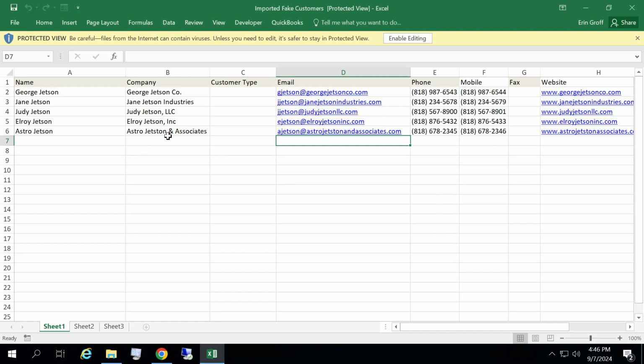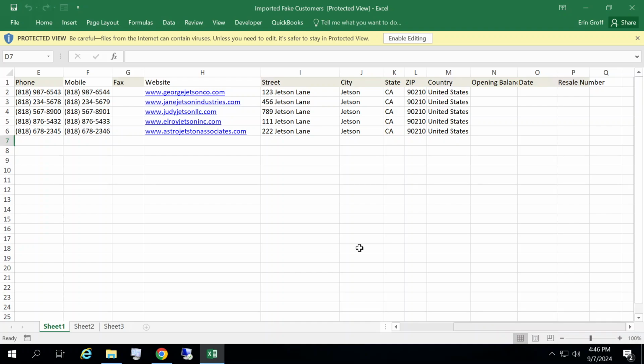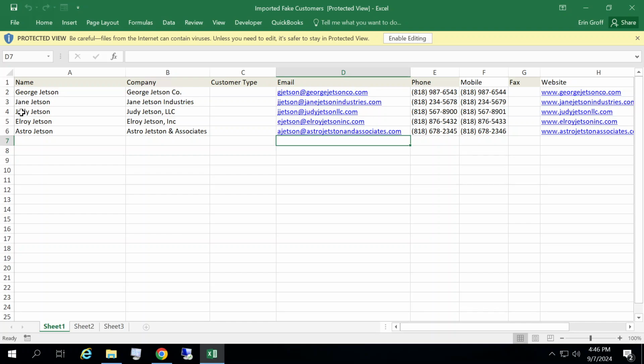The company that they're associated with. We have their email, phone, their mobile phone. The next heading we have for them is website, street, city, state, zip, and country. So we have a total of 5 customers that we're going to be importing into our customers list of QuickBooks. So again, this is a quick way to add customers all at once into the program. Instead of adding them manually one by one, type them all into an Excel spreadsheet and then you can import them.